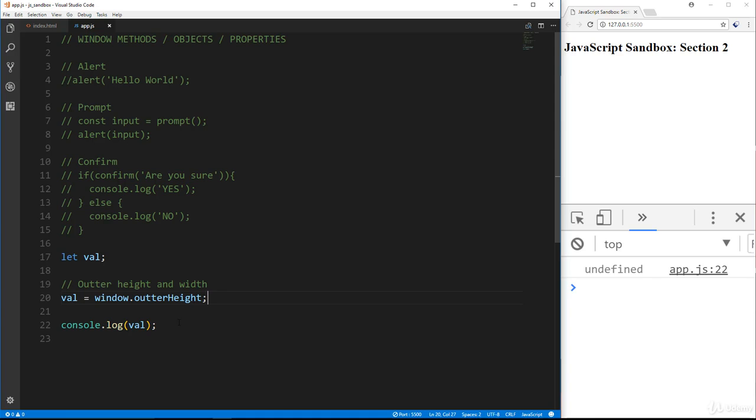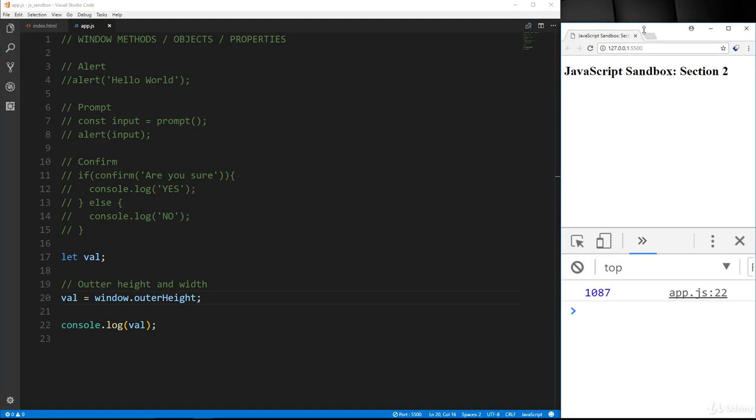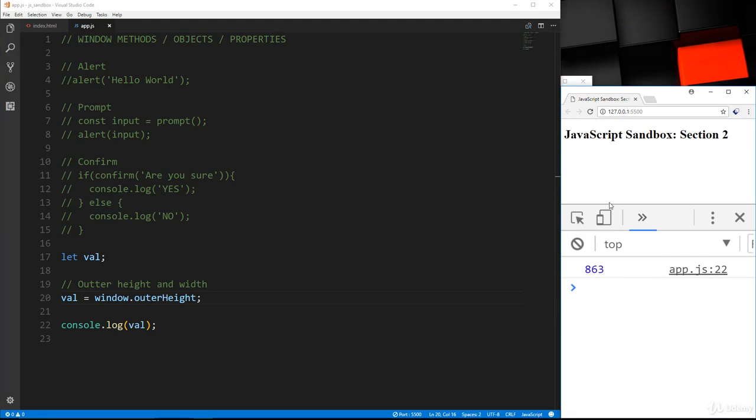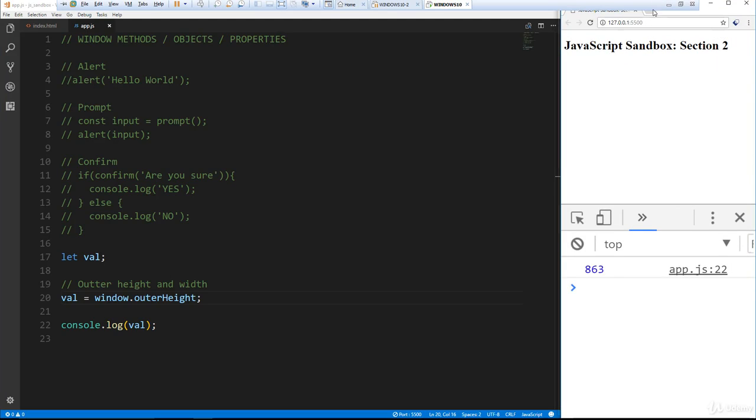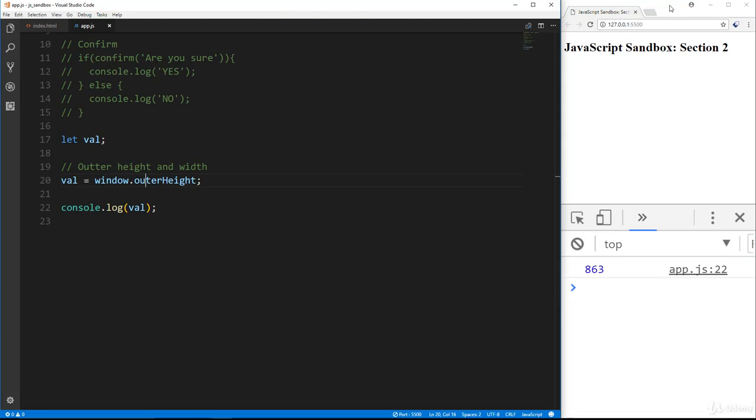Let's see, undefined. Why is it? Oh, I put two T's. All right, so the outer height right now is 1087. If I were to shrink this down and reload, we get 863. And you could actually create an event, and we'll get into events later, where if you resize the window, this will constantly change, and you can do different things with that in terms of styling.